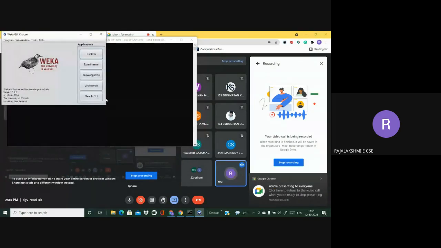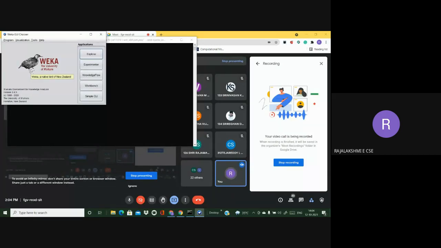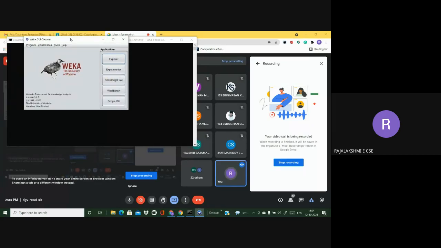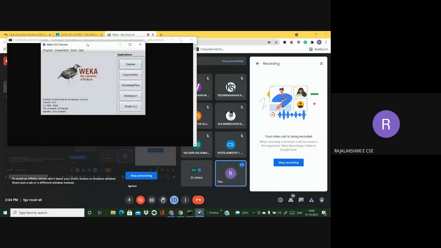You can observe a bird. This bird is called WEKA. This bird is very famous in New Zealand. WEKA stands for Waikato Environment for Knowledge Analysis. Why is this tool named WEKA? This bird shouts like weka weka weka, and it is also a popular bird in New Zealand, so the name came from the bird's name. It was developed by the University of Waikato.